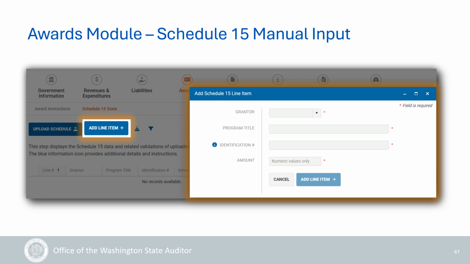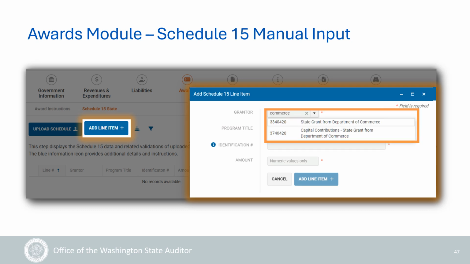Now, if you are manually adding the data, in the grantor field, it is required to report the 7-digit BARS code associated with the state agency that the award came from. But when adding the data manually, if you don't know the BARS code, you can actually start typing in the agency name and it'll filter for it in the drop-down list. This differs from the template because in the template you will need to know that 7-digit BARS code and input it into column A on the template.